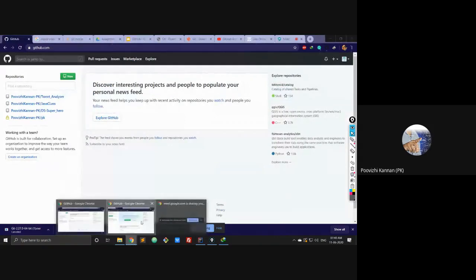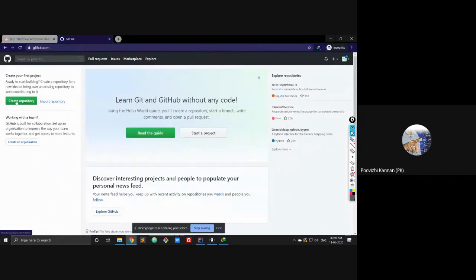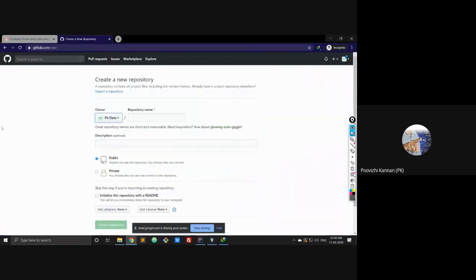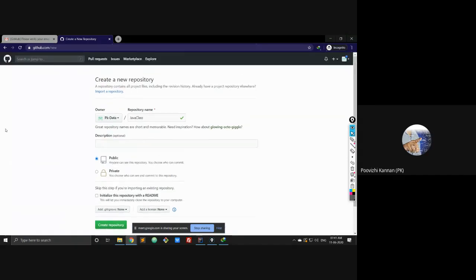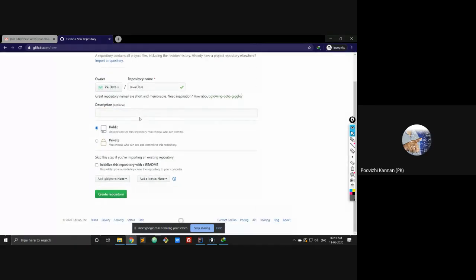So first what we are going to do is create a repository. Click on create repository and give a repository name. Everyone give Java class. It's showing availability: if you already have a repository named Java class, it won't show that it's available. Description is optional, you can give something like I created this repository for my Java class.